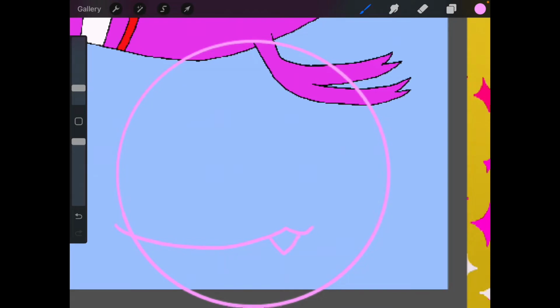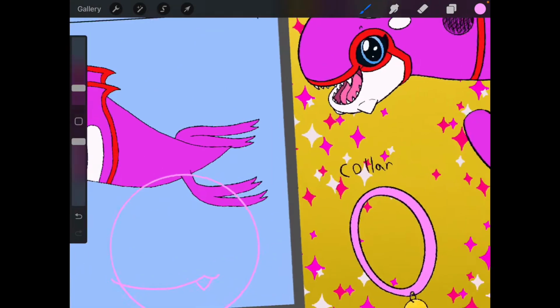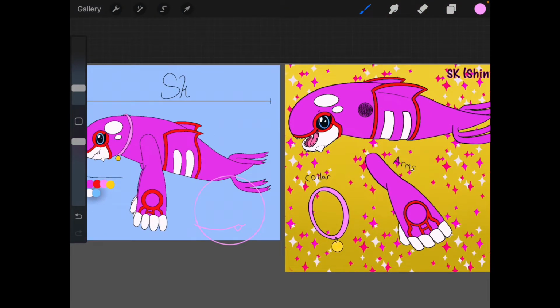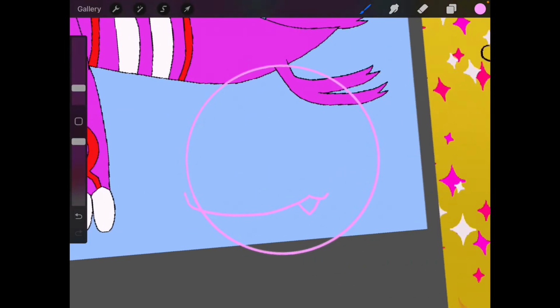Anyway, tooth. I like the snaggle tooth. I think that's what they're called. Where I draw a tooth. Then go up a bit.